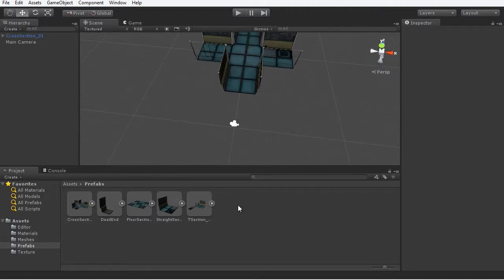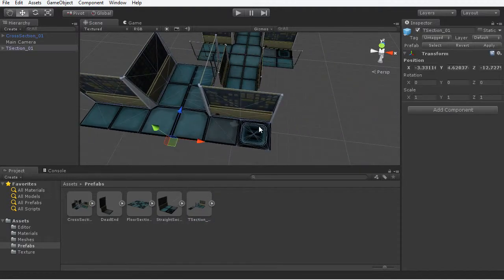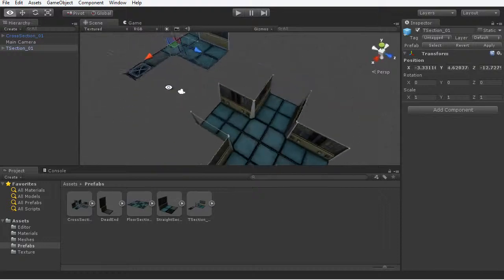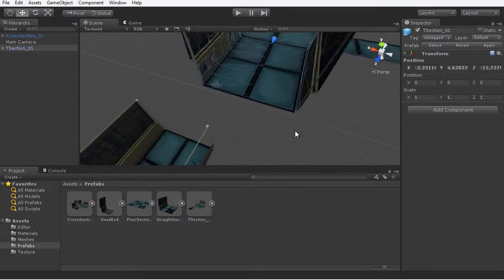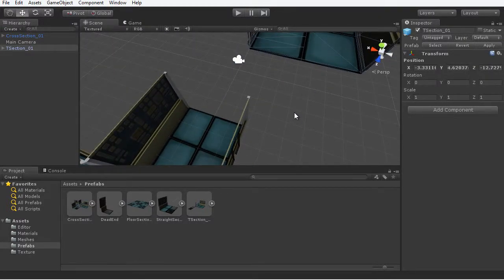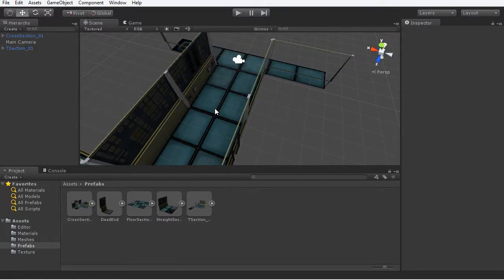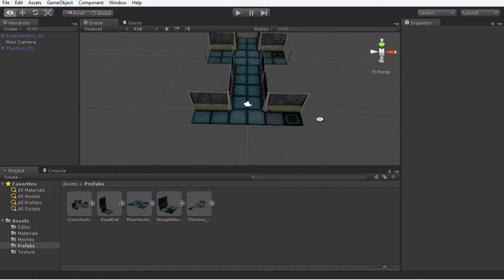So for that I'm going to use the T section. I'm going to drag and drop the T section into the level. And again, it's completely hovering in mid-air, but that's okay because we can just vertex snap this into place. So I'll hold V on the keyboard and just drag and drop that down into position. So we've got that section here.